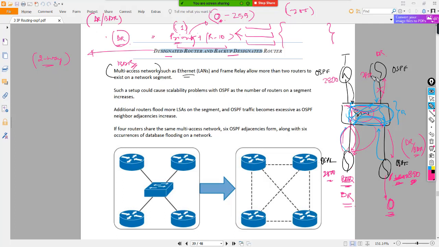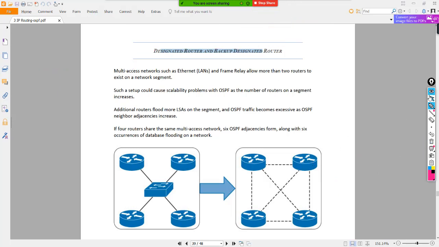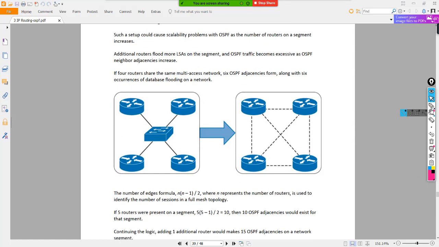Let's say you want to make this one the DR, you can change around with the priority and make it so. And the router ID, as you know, has 3 steps. This diagram is about the multi-access network. Why do we need DR and BDR?